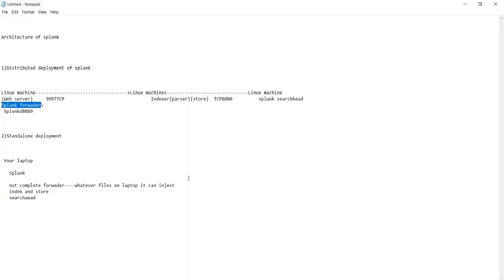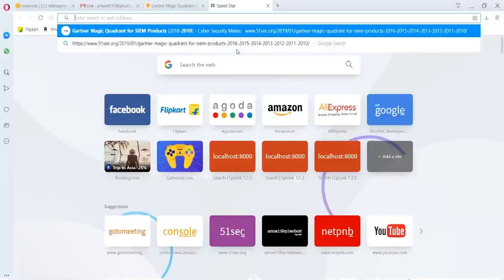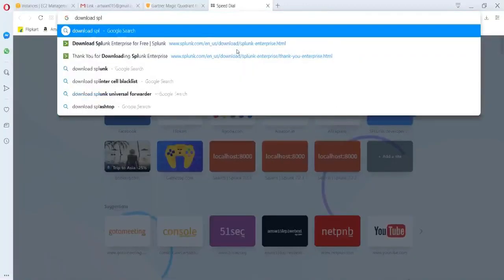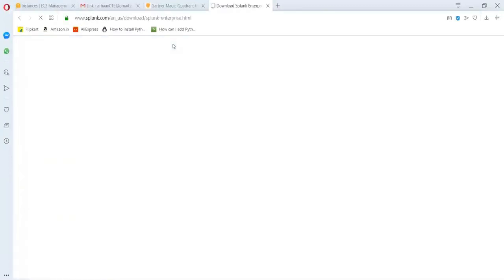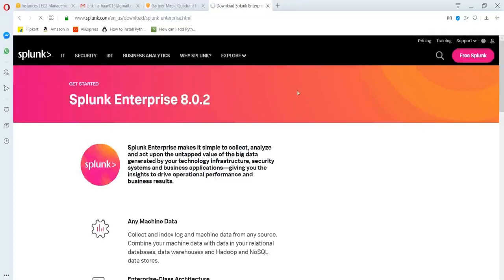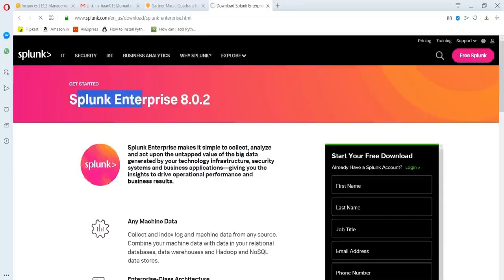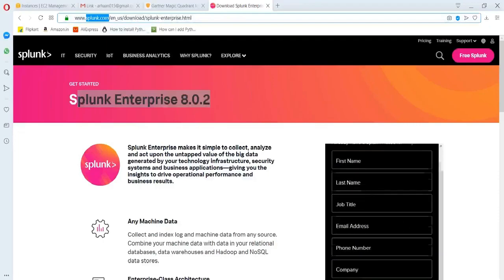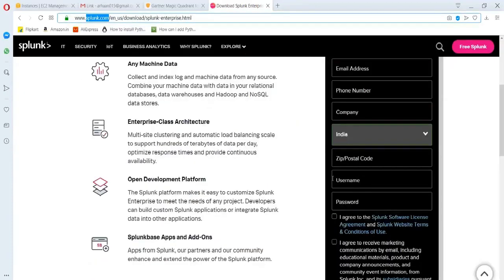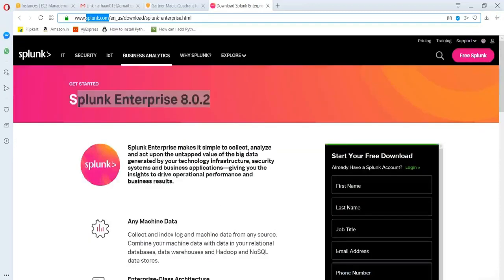To download the particular installation file, you need to go to the Splunk website. Here you can search for download Splunk. Here it is, Enterprise for free. Let me open that. The latest version of Splunk is 8.0.2. If you want to download Splunk, you need to register on splunk.com. Here is the registration page. Just put in your name, email address and phone number, and create a username and password. Just remember it. Your account will get created on the Splunk website, and after that you will be able to download Splunk.